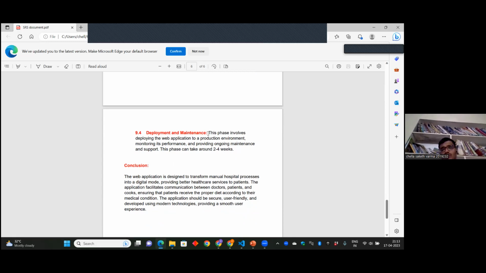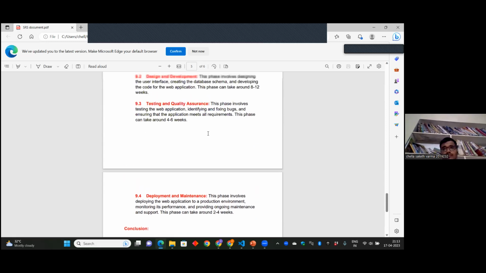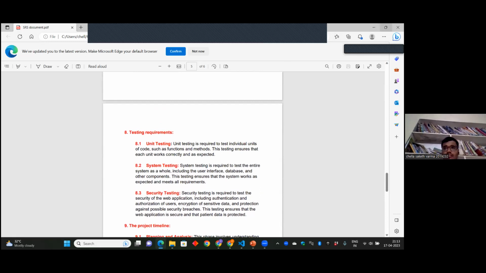the application will facilitate better communication between the doctors, patients, and the caretakers of the patients, ensuring that patients are receiving the proper data that doctors provide. And that's all from the second task, sir.